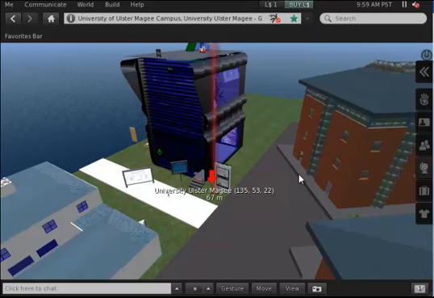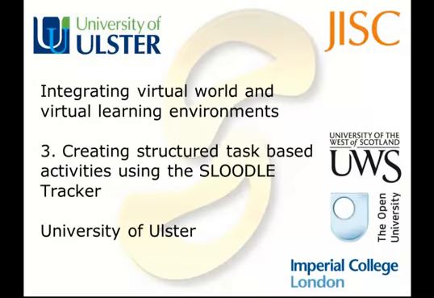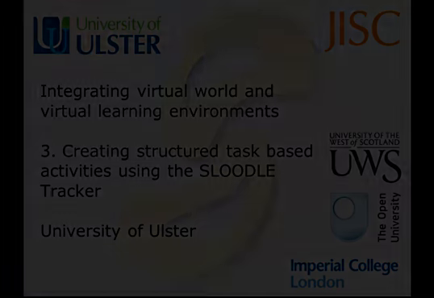In future videos, we will see more complex interactive demos using the basic functionalities of the SLOODLE Tracker, and also how this functionality can be extended to track collaborative interactions in Second Life.